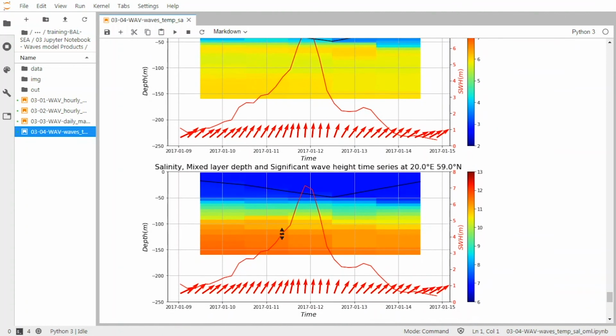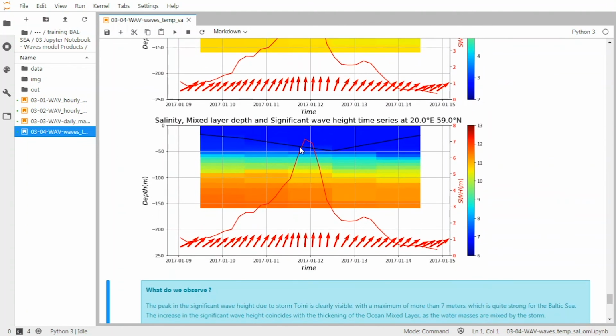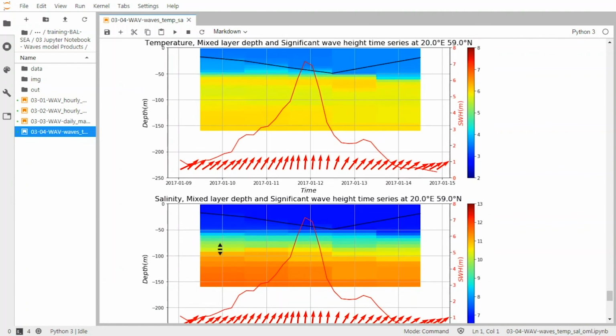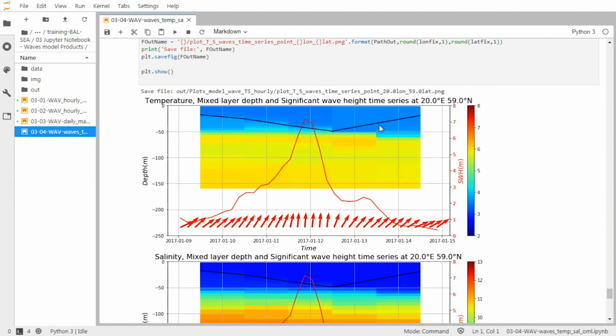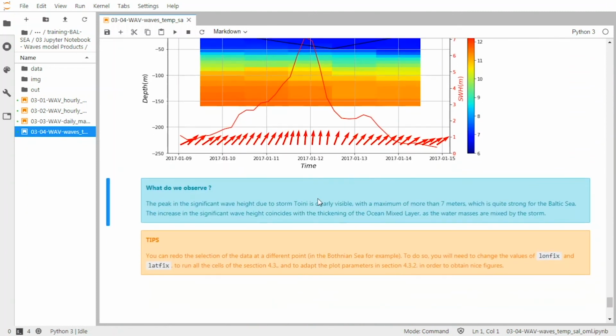And for the salinity also, it's less visible, but we have the same kind of phenomenon where you see that the salinity is homogenizing a bit along the water column up to minus 50 meters depth again during the storm event. And this corresponds, of course, to this thickening in the ocean mixed layer depth.